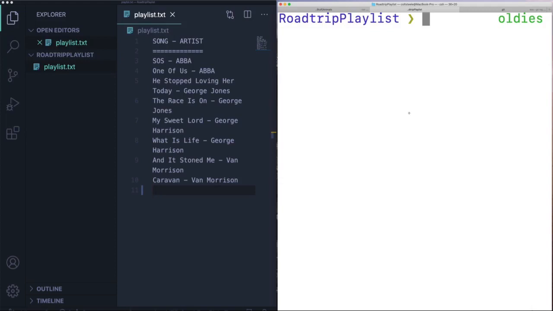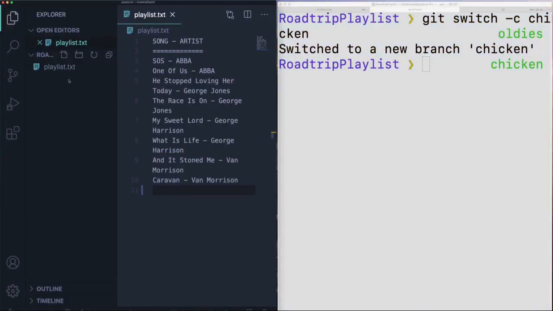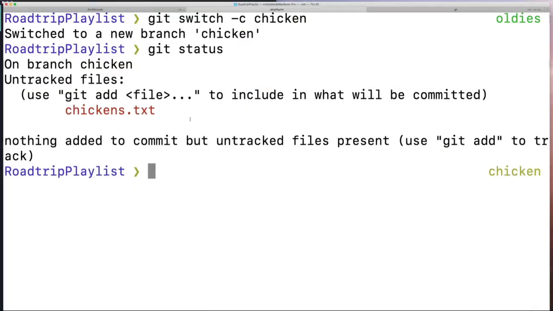So if I make a new file, for example, I'm on the oldies branch. Let me make a new branch here, git switch -c, and this branch will be, I don't know, how about chicken? A chicken branch, okay? And on this chicken branch, I'm going to make a new file entirely called chickens.txt, and I'll put some of my chickens in here, like Stevie Chicks. Okay, so I have this new file no other branch has, but I haven't added or committed that file.